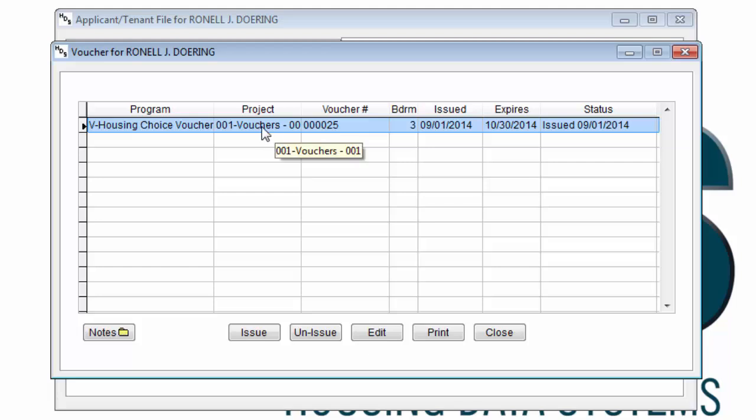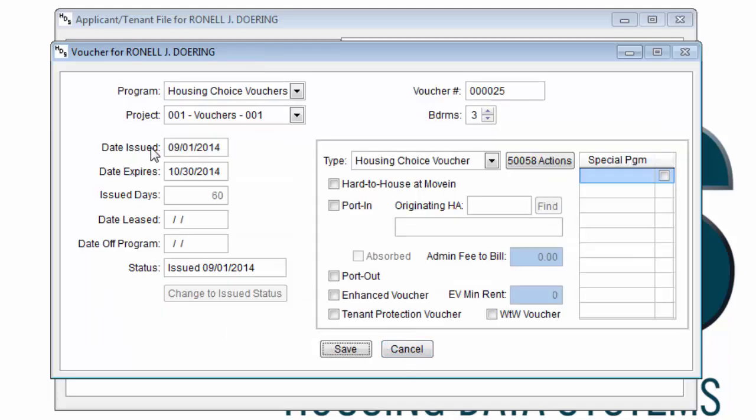Here in this screen, we're back in the voucher screen, and we can see that here's our voucher. If 60 days from now, a tenant came to me and needed an extension, you could pull up their voucher and edit it, and we would just change the date expires to a different date. So if we made it 11/30, now it's a 90-day voucher, or I can make it 12/30 for a 120-day voucher. And I'm going to go ahead and save that.